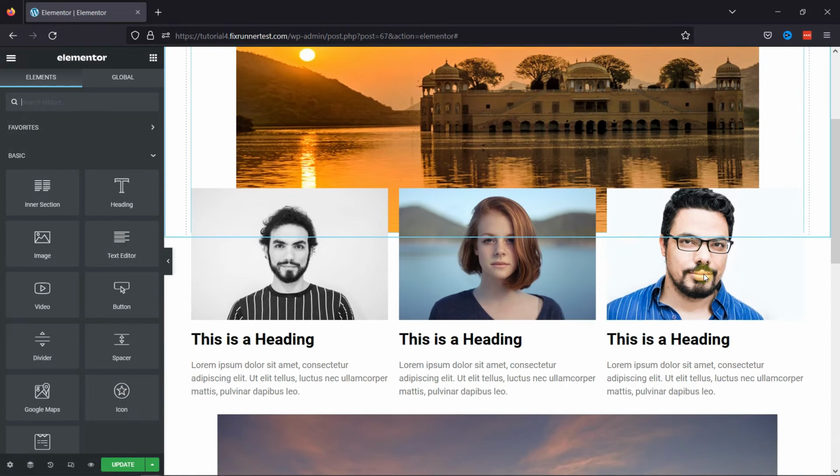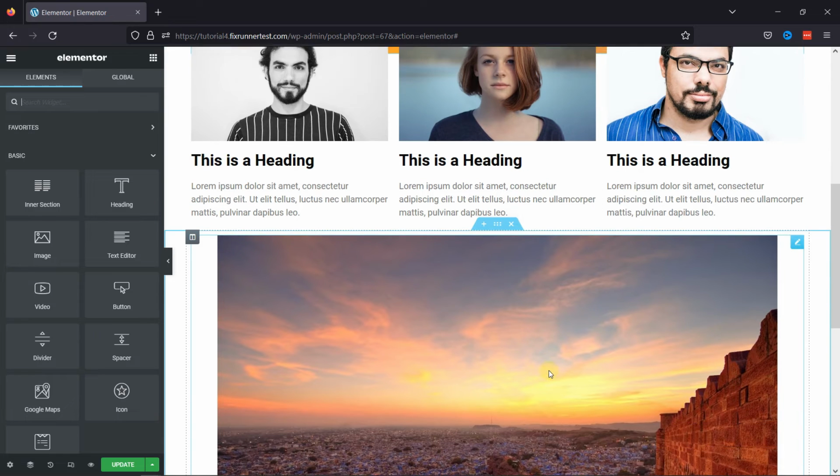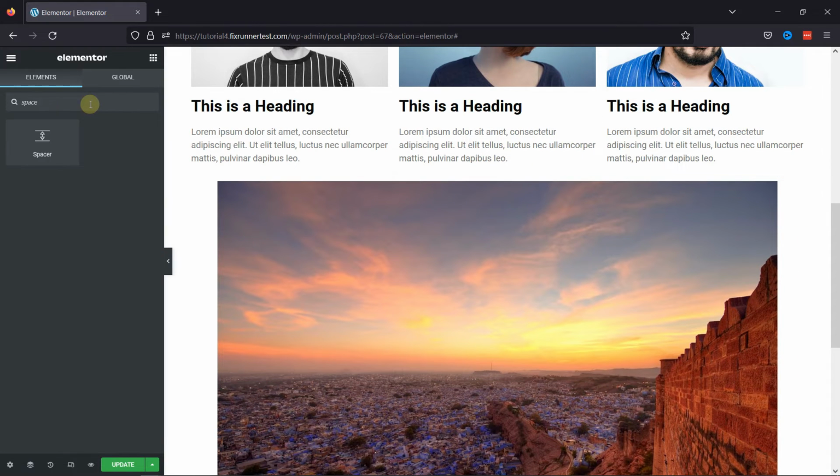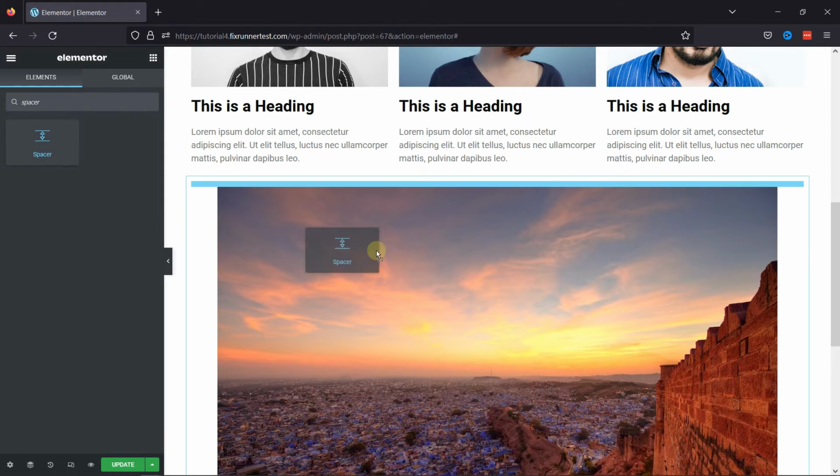Now, you can see the sections added here need some space between them. To do so, you can search for the spacer element here. Simply drag and drop the spacer element here like this.